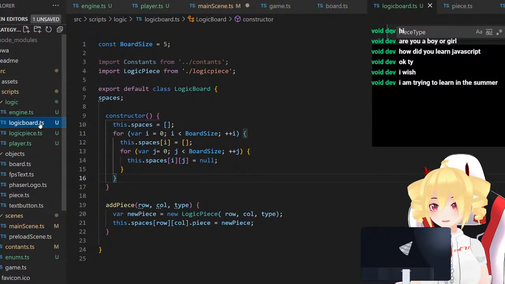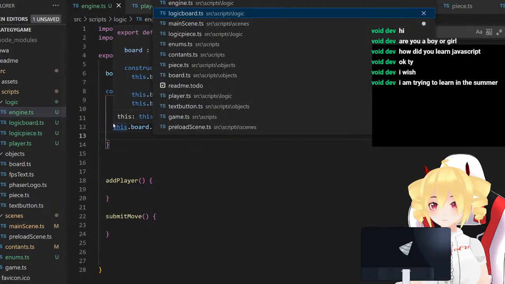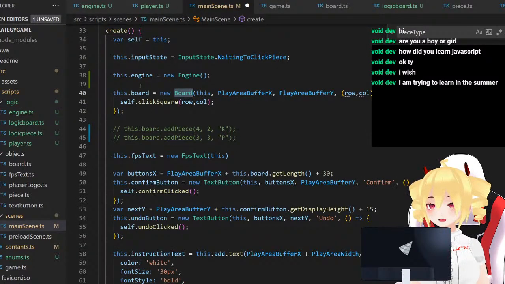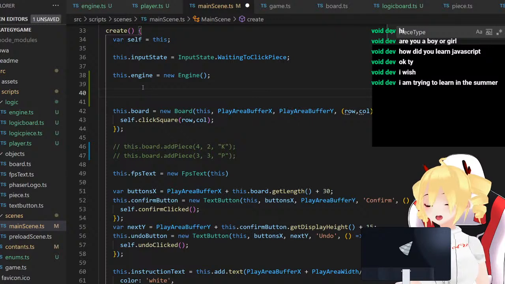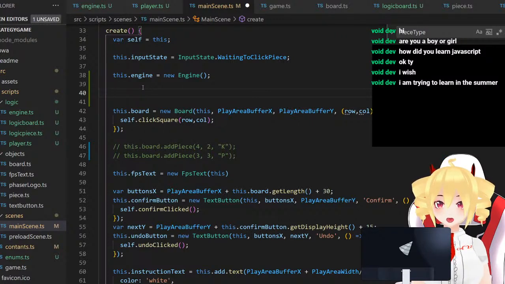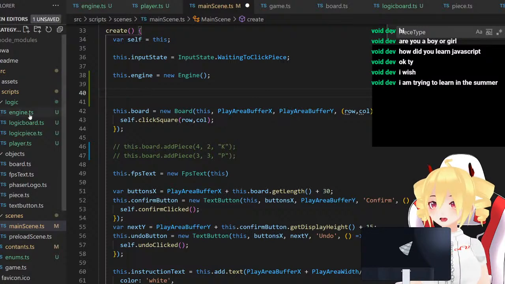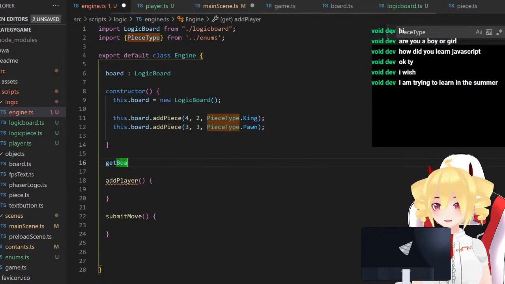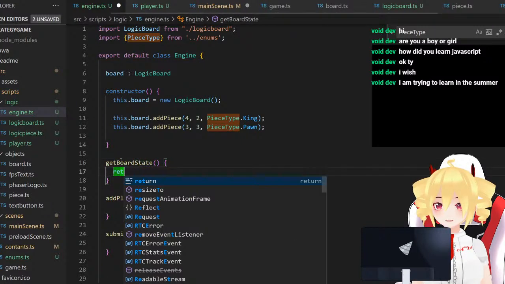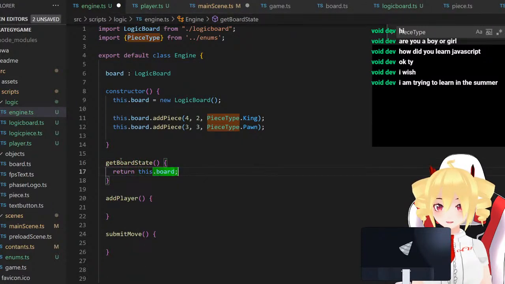So what's the best way to do that? Probably just to get the state straight out of it for now. Let's see. We'll go ahead and add like a get board state function, but we're just going to return the board as is.